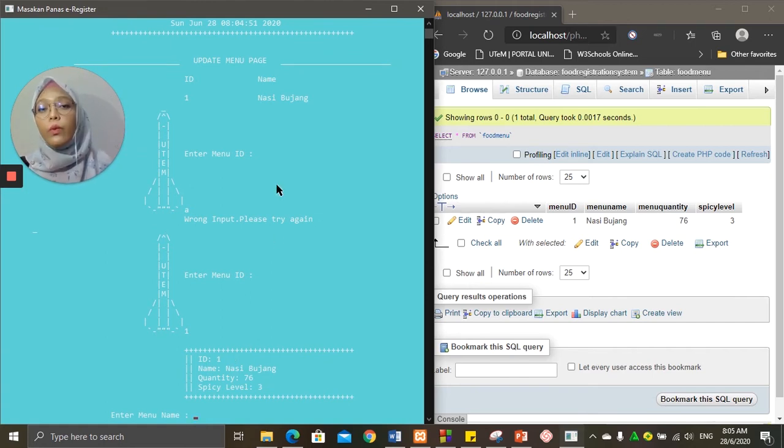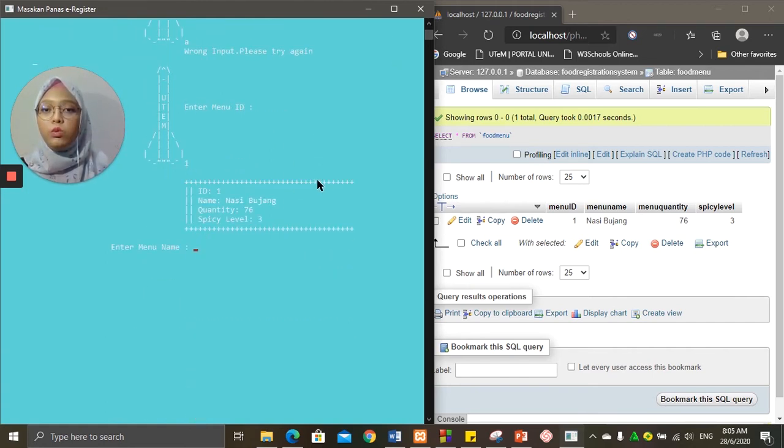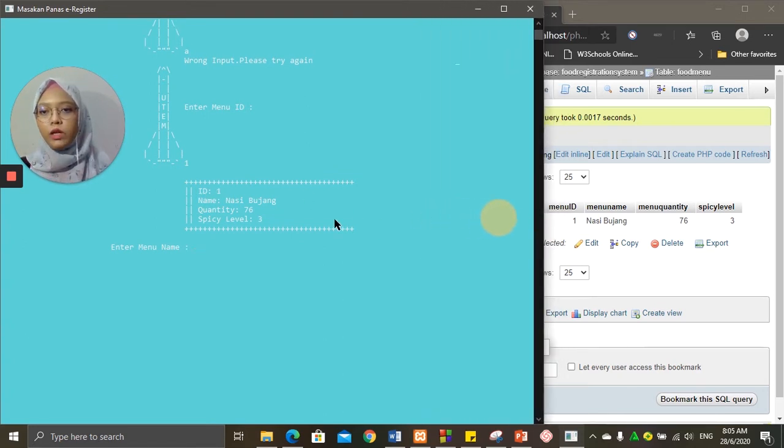Okay, so when we enter menu ID 1, the system will show you the details of the food under menu ID. So it's the same. Menu ID is 1, nasi bujang, name for nasi bujang. Okay, quantity is the same, spice level also the same. Okay, so under here, as you know, menu ID cannot be changed, so we cannot update menu ID. We can just start from menu name.